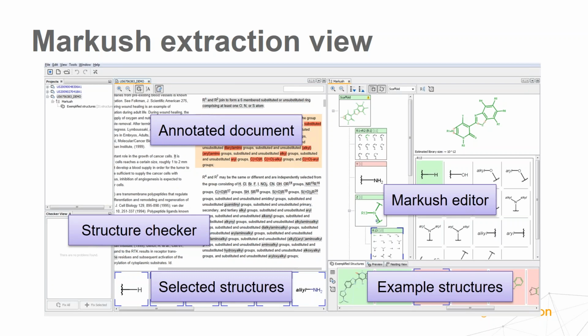We can highlight it on both sides. We can show you in the exemplified structure, and we are also able to show you in the Markush structure where the problematic part is. So in this case, you are able to very simply double check, for example, whether your Markush extraction is correct or not, or you are able to modify your Markush structure.